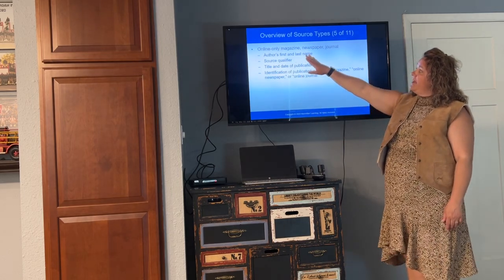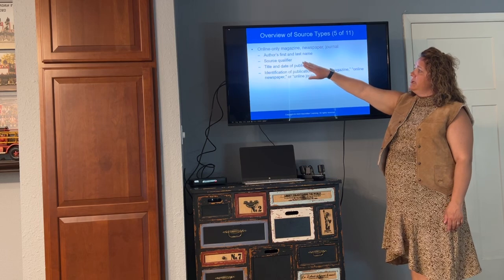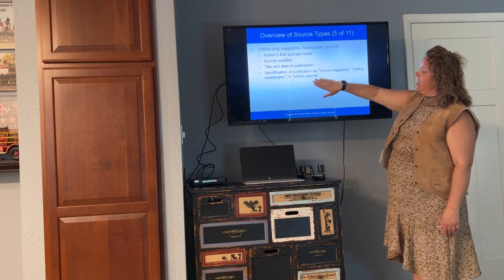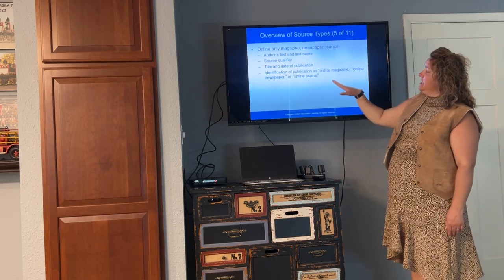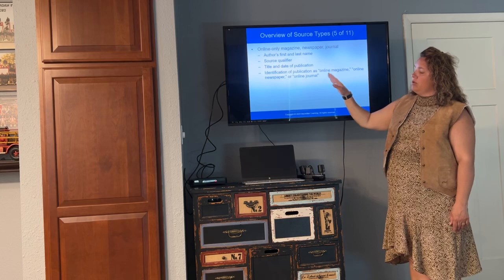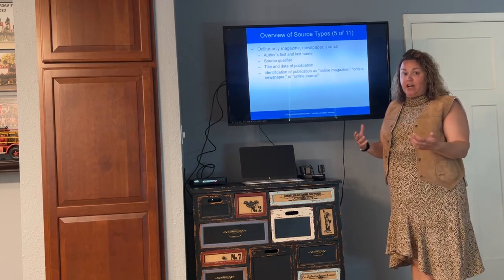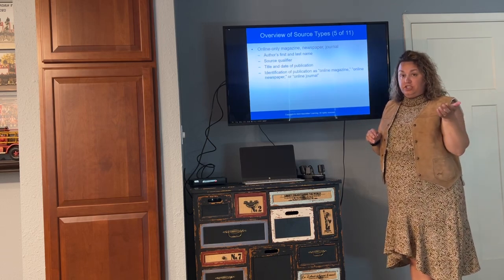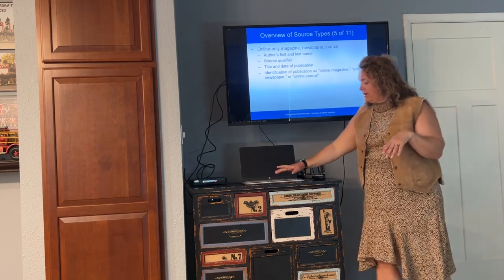An online-only magazine, newspaper, or journal should include the author's name, again a source qualifier, the title and date of the publication, and the identification as an online magazine, online newspaper, or online journal. If it's not featured in print ever, then this is the way you go about it. If it is shown in print at some point, then you can use the previous reference.